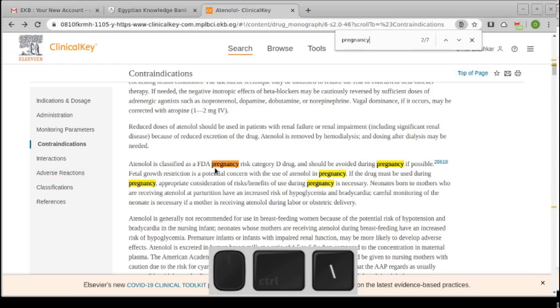Atenolol is classified as FDA pregnancy risk category D drug and should be avoided during pregnancy if possible. As you can see here, it's saying if possible. So if you don't have any other data, you will just write that you have to avoid it if possible. But sometimes you are forced to use a specific medication that is partially contraindicated in pregnancy, just a benefit risk ratio.